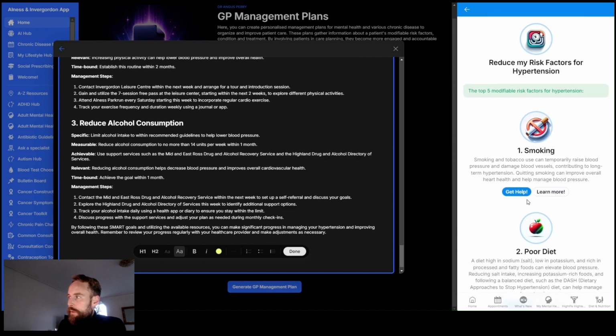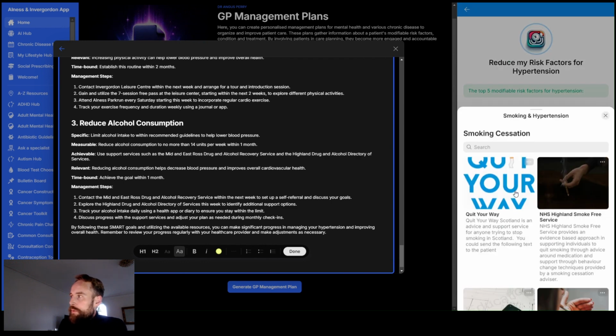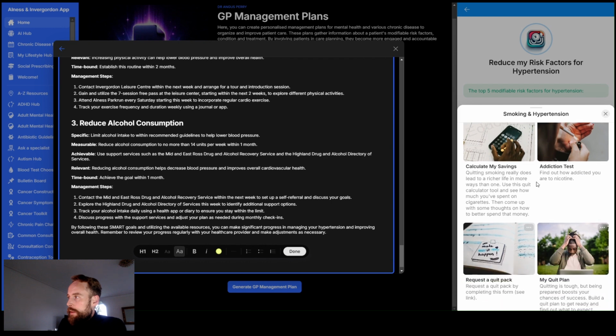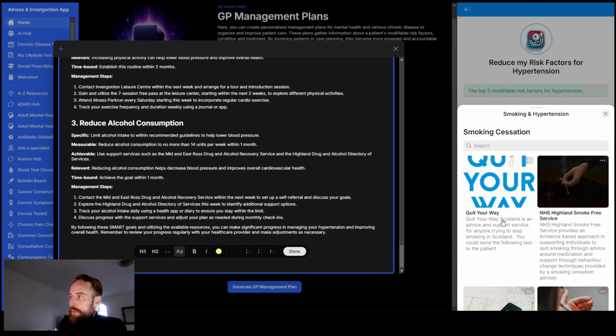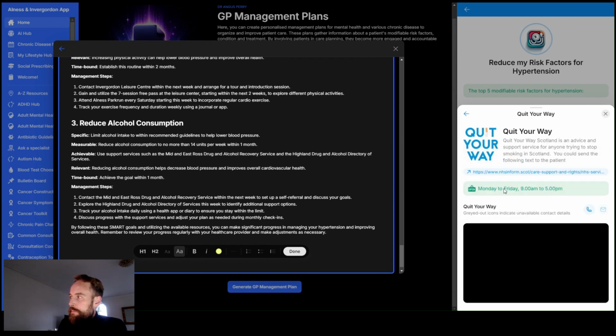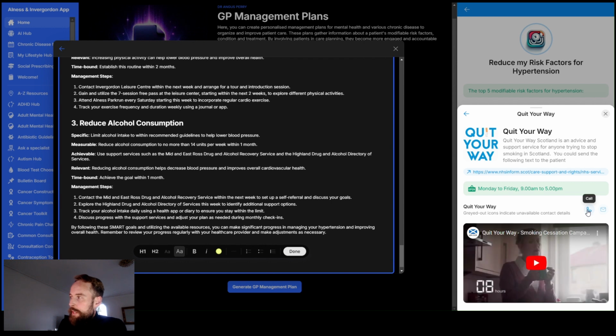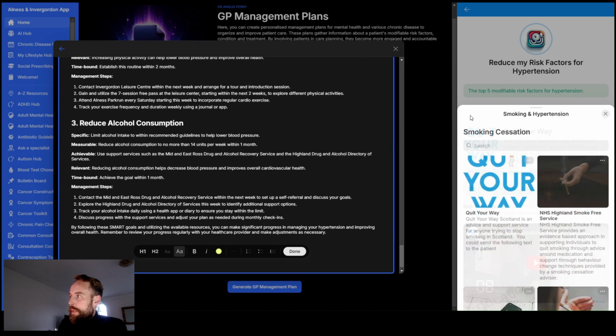So if we go to get help, then all the smoking cessation resources appear. So let's say they want to go to Quit Your Way. They choose that, and then there's a phone button here. If they press on that on their phone, it will dial that phone number for them. So all the resources are plumbed in.